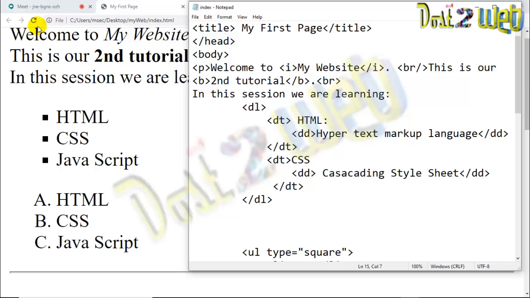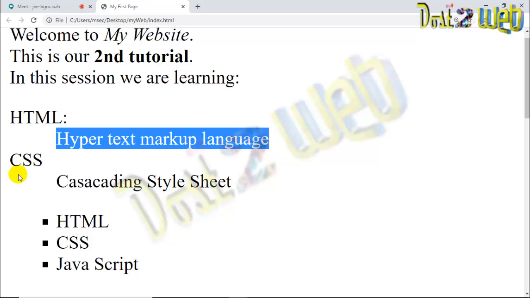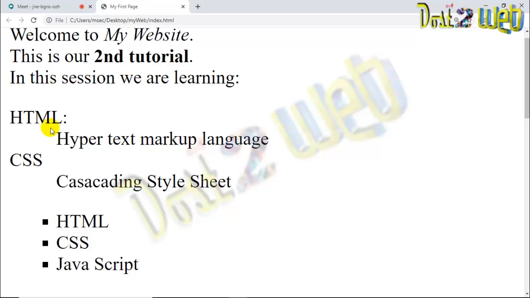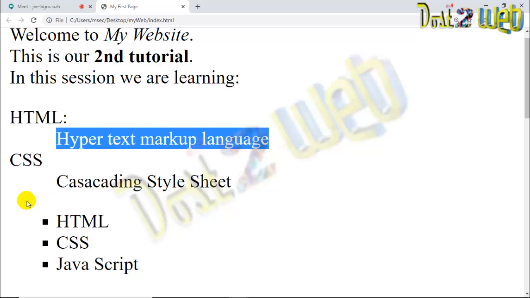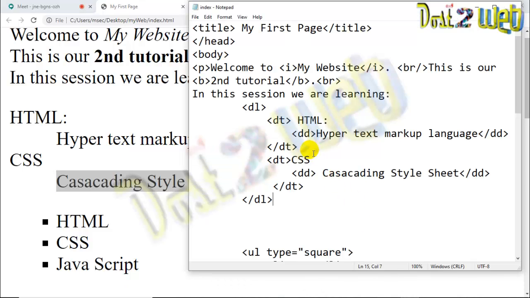Once you save, execute the output. You can see HTML, hypertext starting from here, CSS starting from here, cascading style sheet. So this looks better, right? What is HTML? We are writing below it the complete definition about HTML, and about CSS. So this is the definition list. The way you want to define what HTML is, you write the definition here. If you want to define CSS, you can define it here.